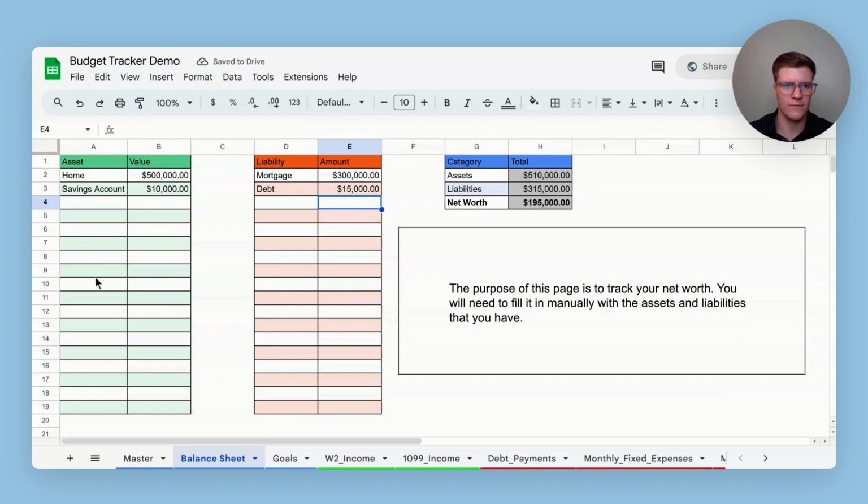Okay, once you have all of your assets and then all of your liabilities, you'll want to come over here to this blue section, and you'll notice that it populated automatically. So you can see the total value of your assets, which is $510,000, the total value of your liabilities, and then if you calculate the difference between those two numbers, that equals your net worth. So in this example, this person would have a net worth of $195,000.